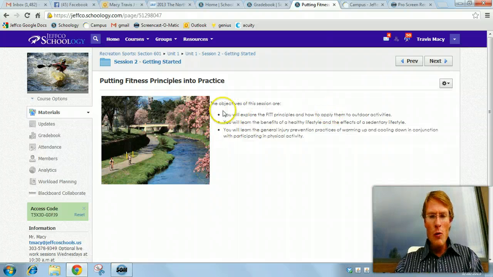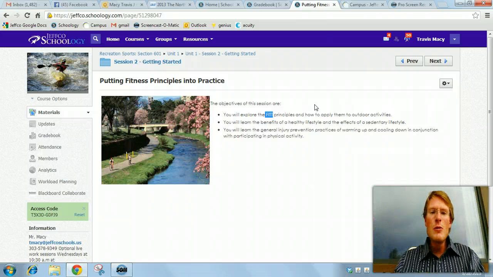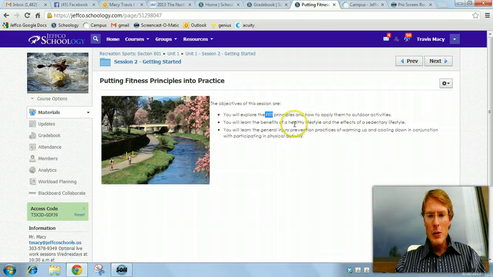So here's kind of an overview of the week. We're going to be looking at something called FIT. FIT is just an acronym. Frequency, intensity, type of training, those kind of things. It's just kind of something that we can use to base our exercise on. So you'll learn about that. We'll talk about a healthy lifestyle versus a sedentary lifestyle. And we'll also learn a little bit about injury prevention. Okay, so that's just kind of a quick overview.